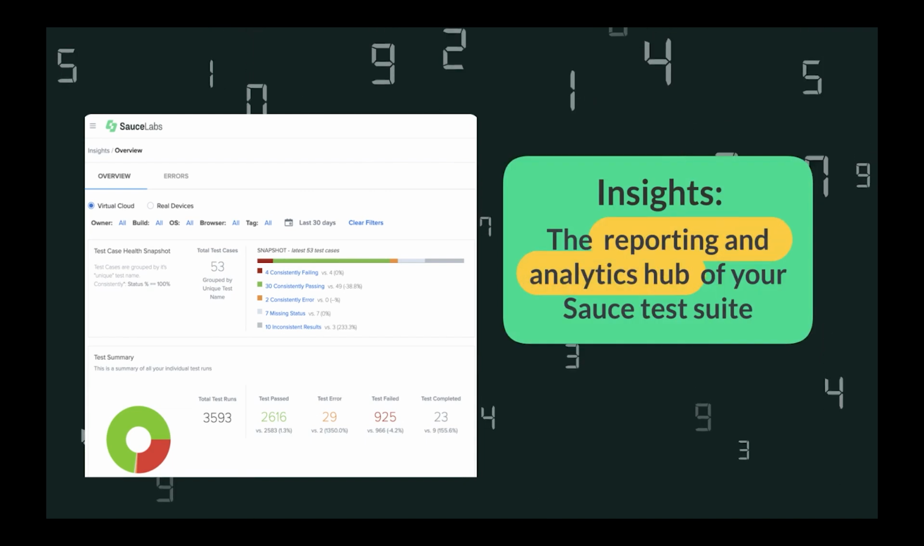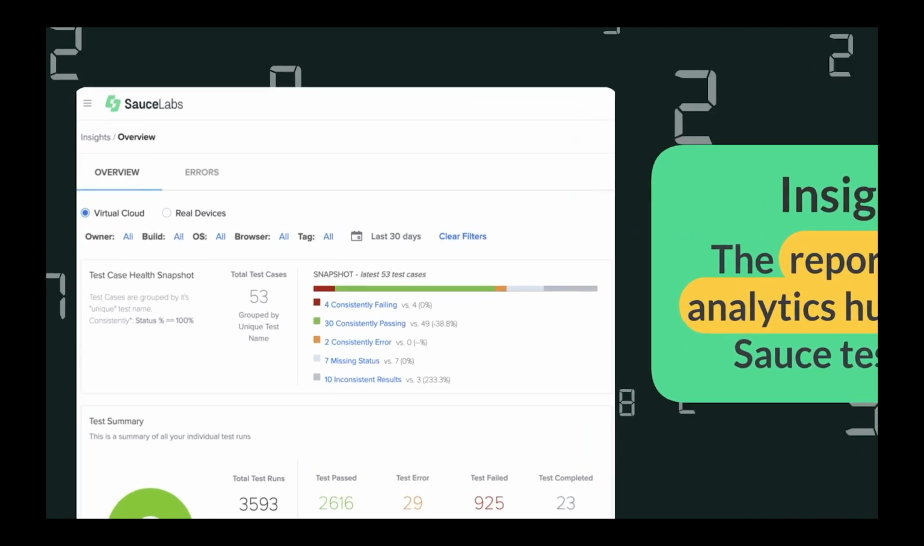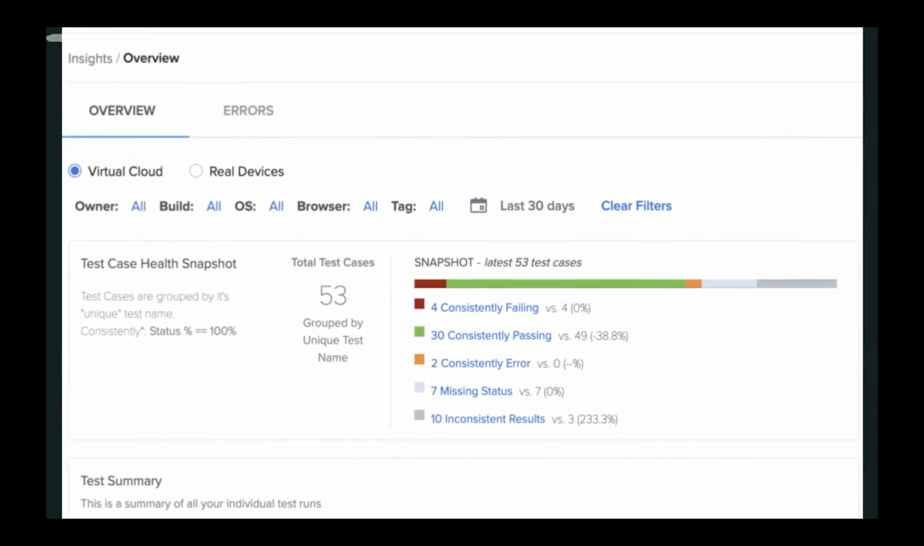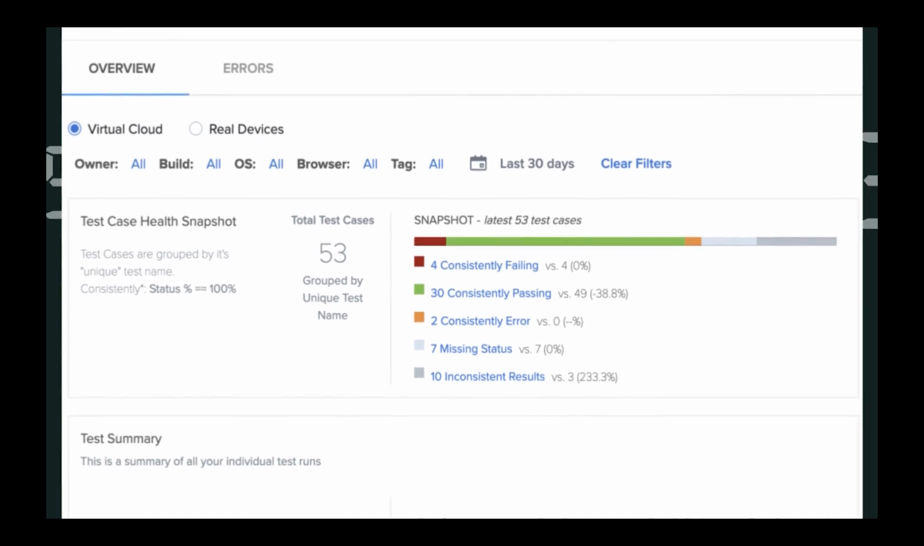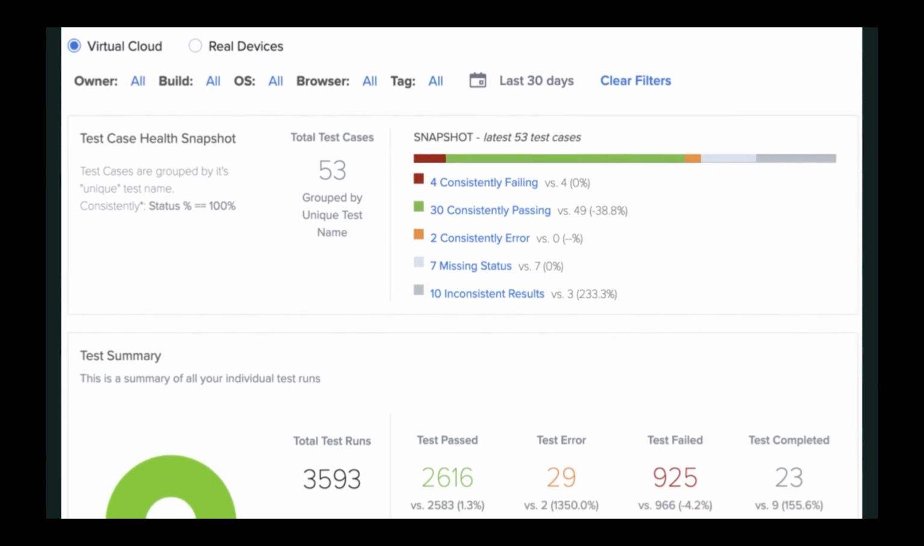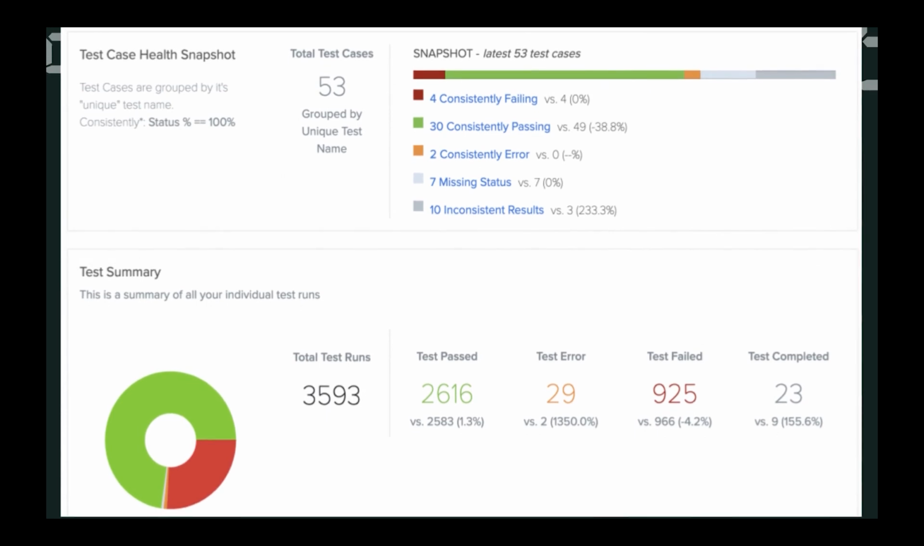Insights is the reporting and analytics hub of your Sauce test suite. In it, you will find an interactive data center that can help you interpret your test results over time, identify failure patterns across different platforms, understand how parallel tests can improve your build efficiency, and hone in on areas of your app that might benefit from deeper testing.